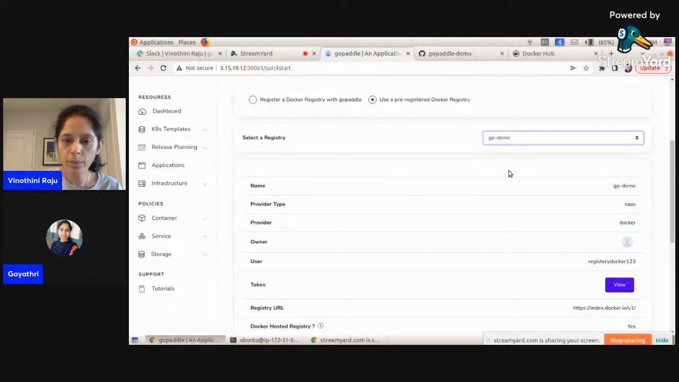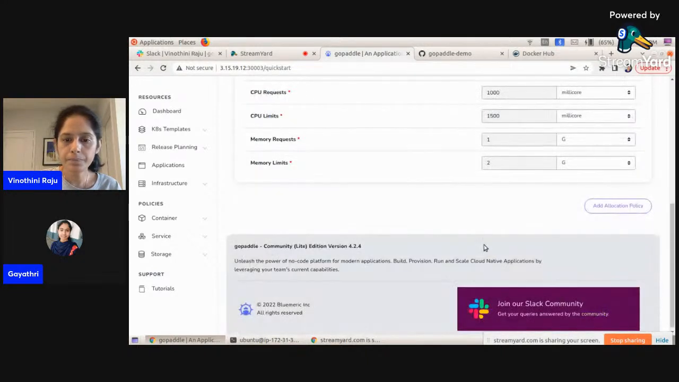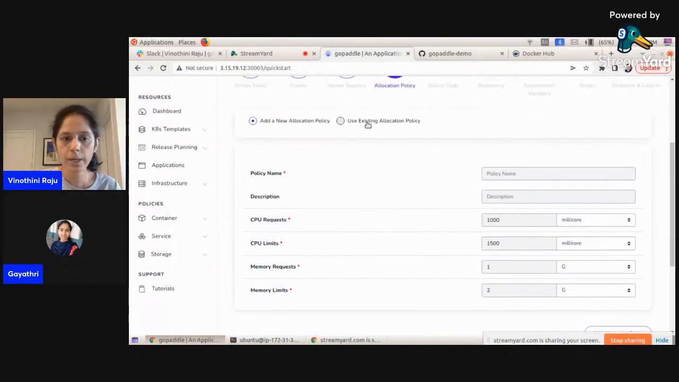So once you have the registry, in our case, we are going to use a pre-registered registry. We have a GP demo, so we'll choose the registry here. And then we have to create an allocation policy. As I suggested earlier, we have made a note of how much capacity we need in order to build the maximum capacity either for run or for build. I'll show you the steps on how to separate this out later in the multi-stage builds. But for the time being, we are going to use a single allocation policy. So this tells you how much capacity we need in order to build and run, right?